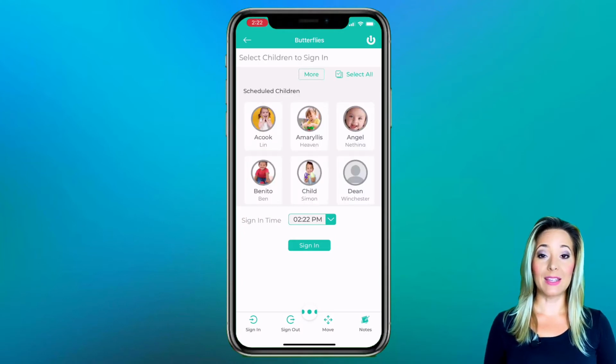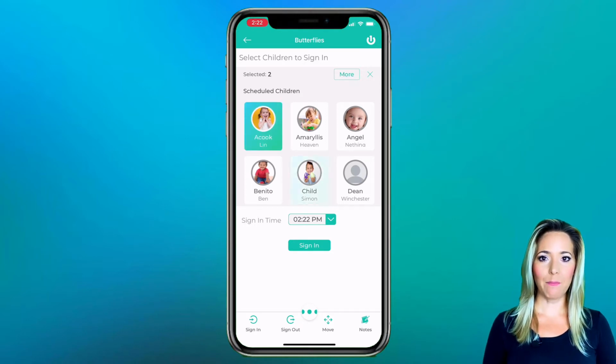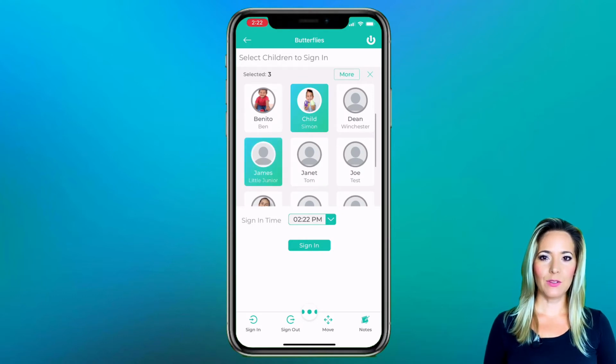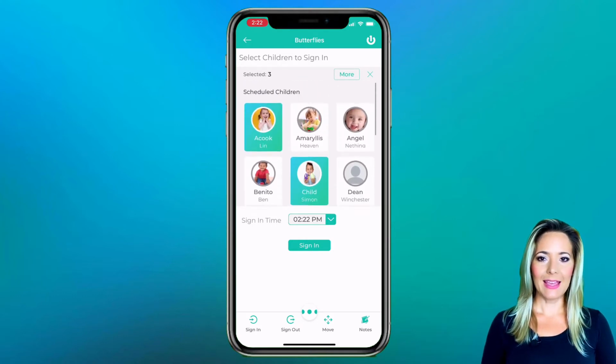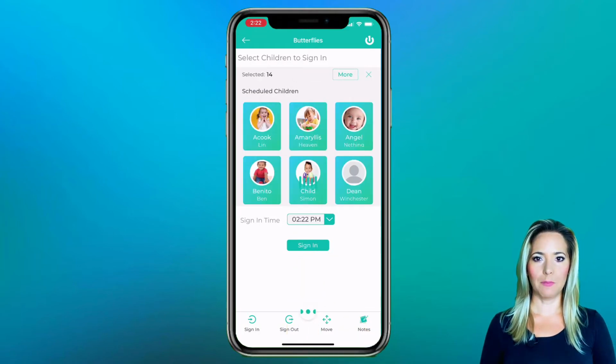Once there, you can sign children in individually or as a group by tapping on the images of all those you want to add. If you want to sign in all children's schedules, then you can simply click on Select All and they will all be signed in automatically. The same is true when it's time to sign them out.